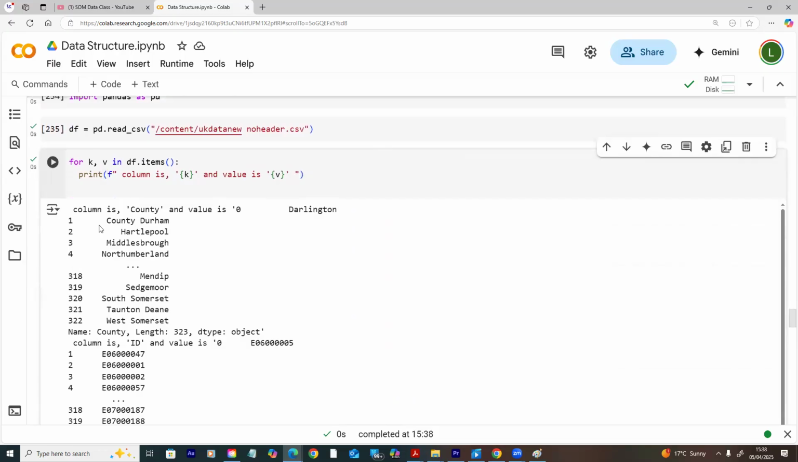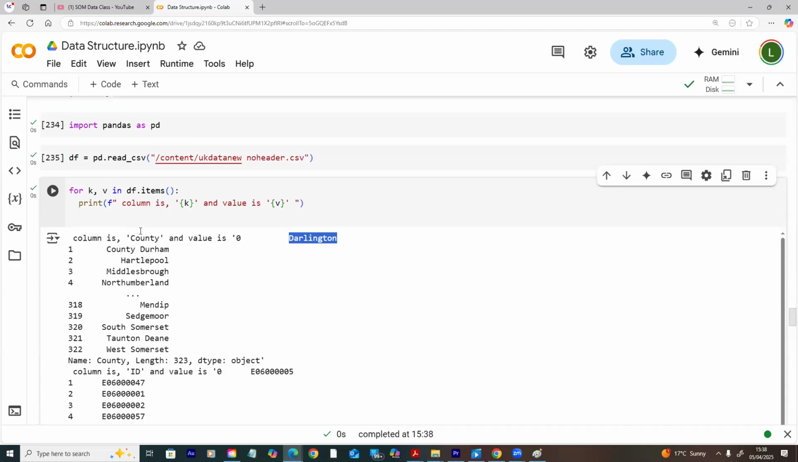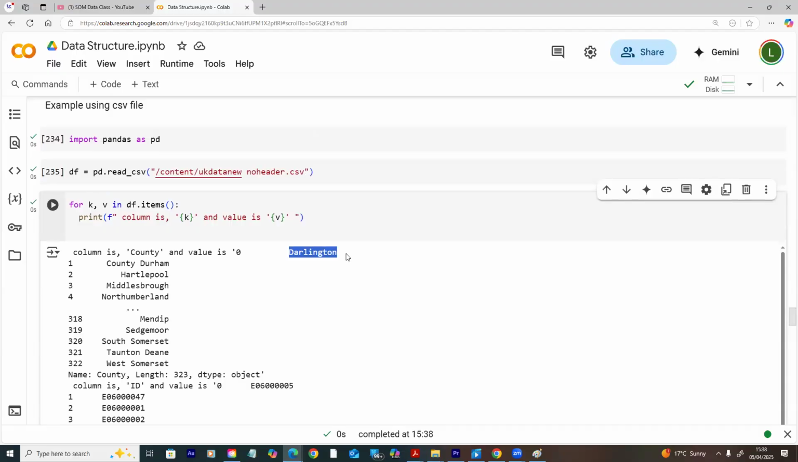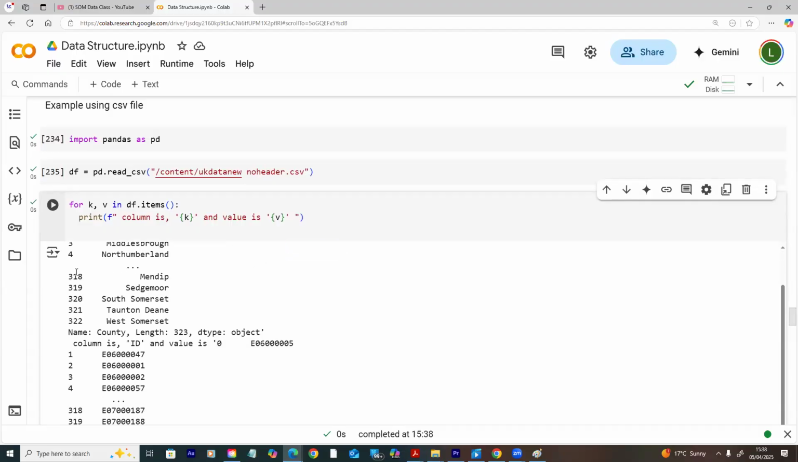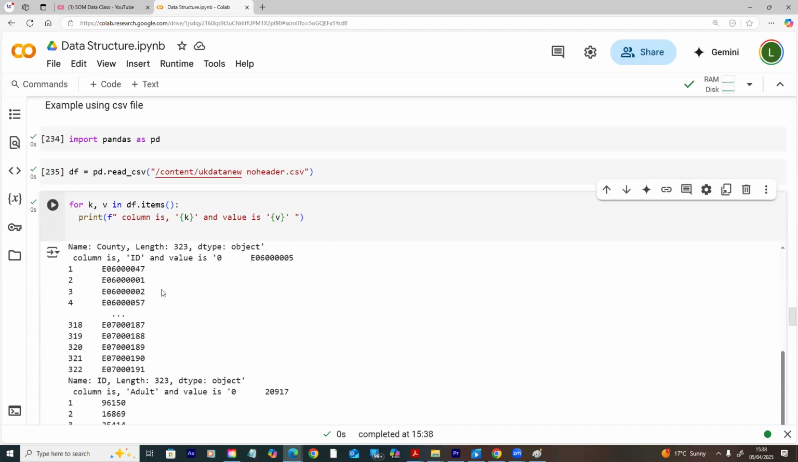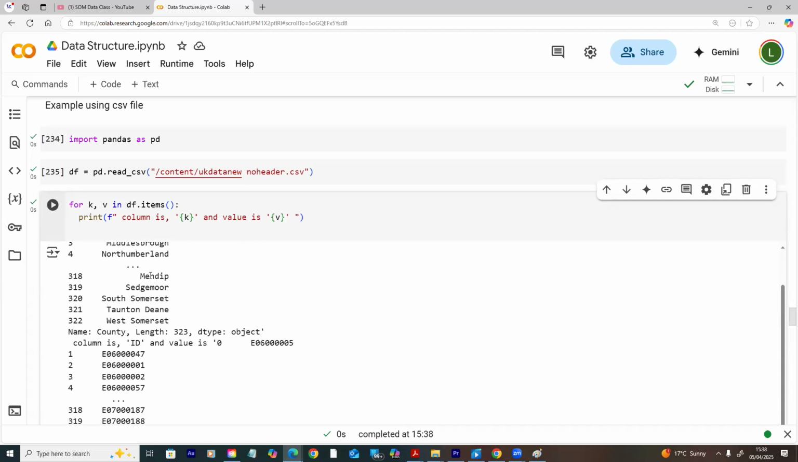Is that correct? Can you see? The column is what? Am I correct? The column is Darlington. Does that make sense? Let's see the data. Have I closed it? The column is can't see and the value is what? Here it's saying the value is 0 and it's listing some other stuff, right? So that's the key and value.